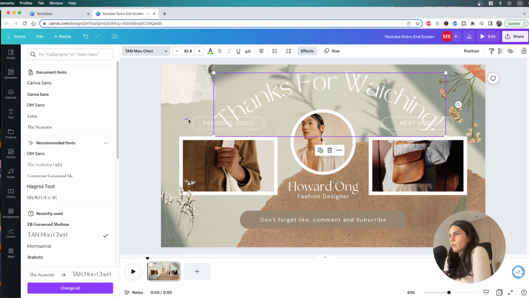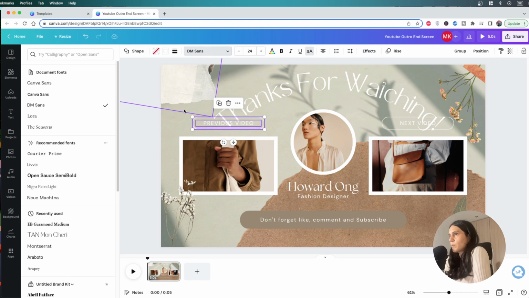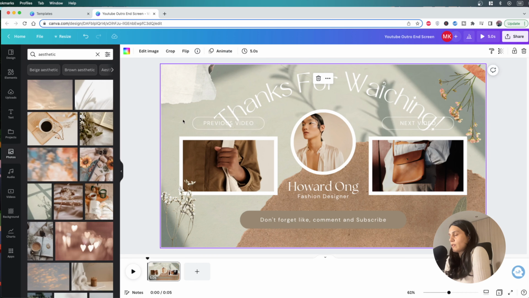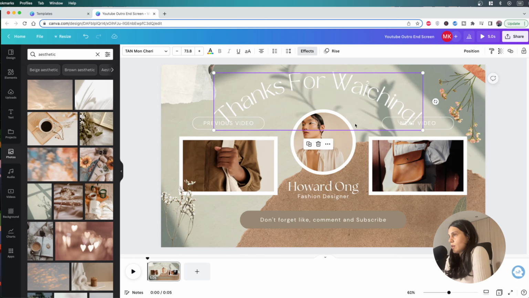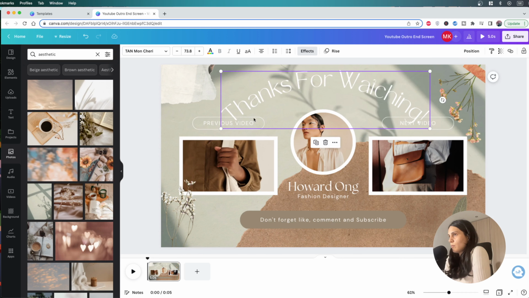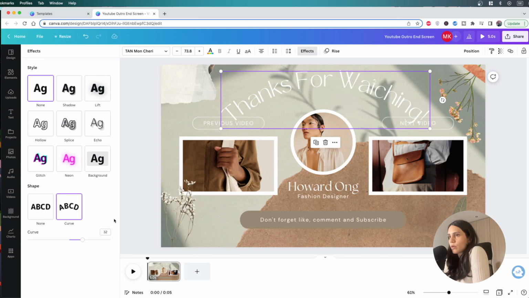And of course, the text collides with these buttons here, so I will either remove them or change the position. Probably I will have to put my text a little more above and maybe decrease the curve. Let's see.